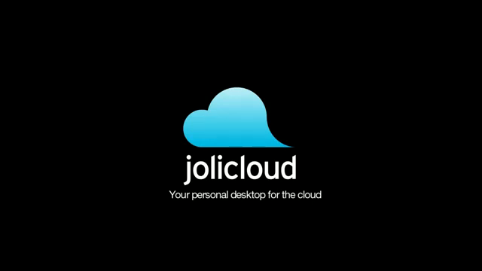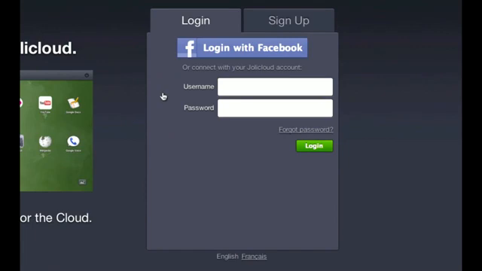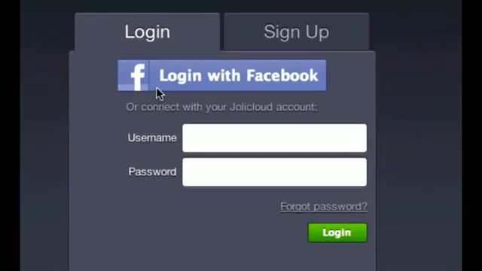Jolicloud is the easiest way to manage all your apps, files, and services based in the cloud, all in one place. Start by logging in from any browser. You can sign up for free or just use Facebook Connect. Let me show you how it works.